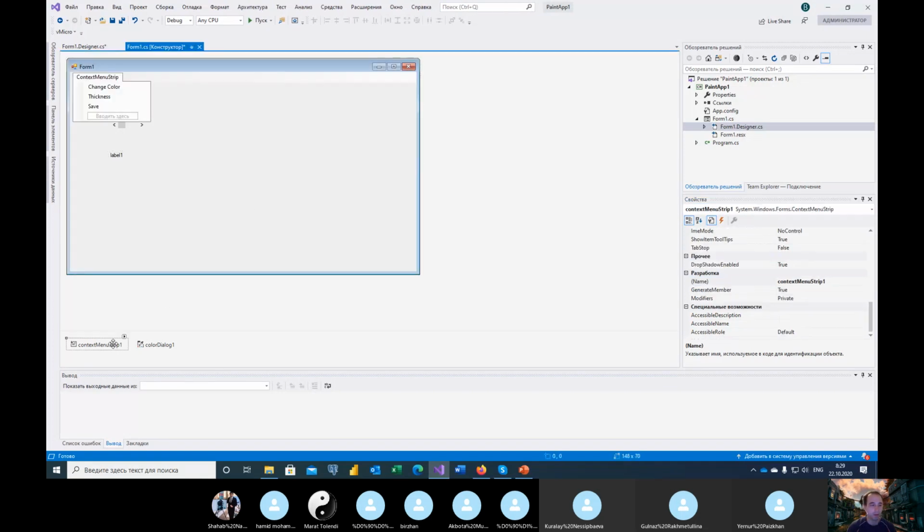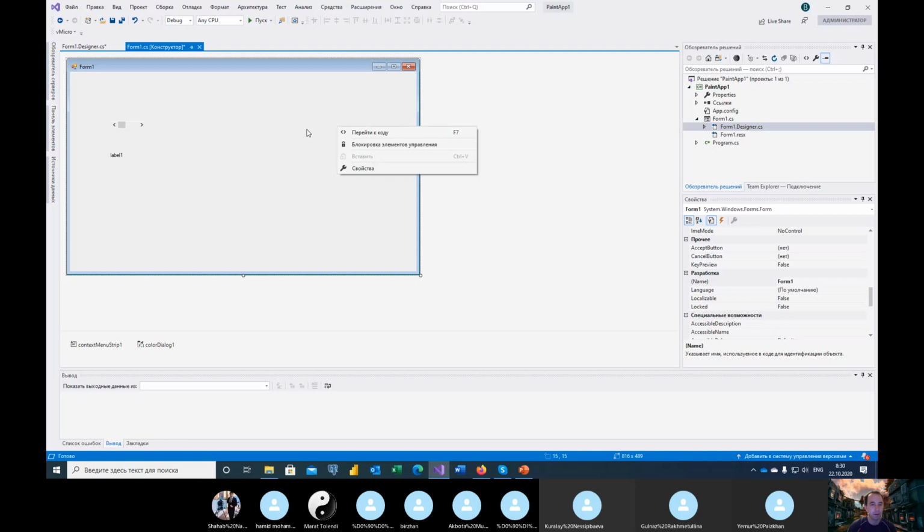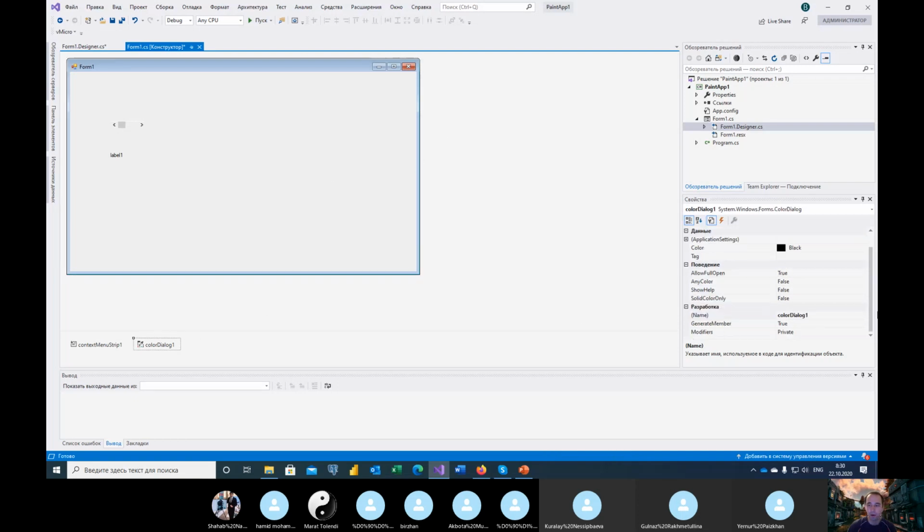Then I have this context menu. So this is a change color, action, thickness, and save. So three of them. The context menu appears when you right click on this. So this is a context menu action in Windows Forms. And the color dialog is the name. So by default the color is black.